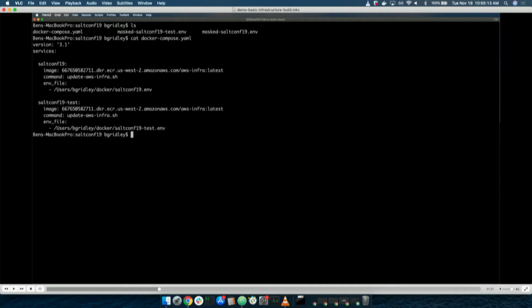The other is just to test our changes. And the only difference between the two is the environment files. And remember, those environment files are going to pass all my environment variables that I showed you as needed to run this. And I'll show you a masked version of those environment files because I don't want to give out all my keys and passwords.